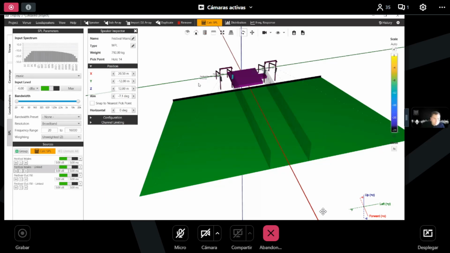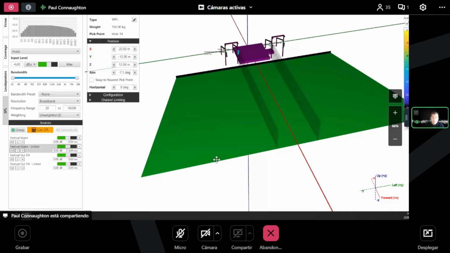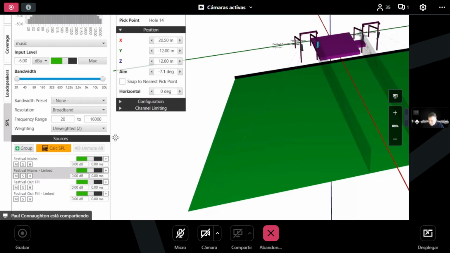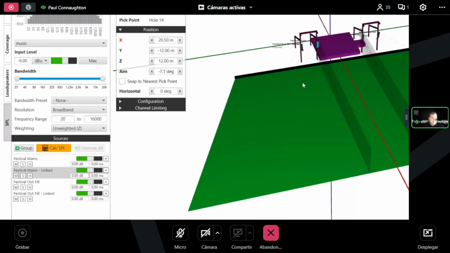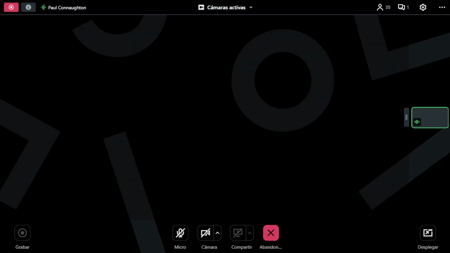Now, in the SPL tab, which is the final tab in display 3, we have the ability to create what's known as source groups. Source groups is where we can group various sources together so that we have global control over those, rather than having individual discrete control over multiple sources and having to make multiple changes. We can allocate multiple arrays to a source group and make one change globally. Again, making workflow efficient, a lot quicker and a lot easier to work.